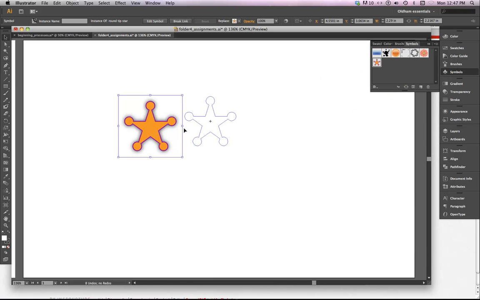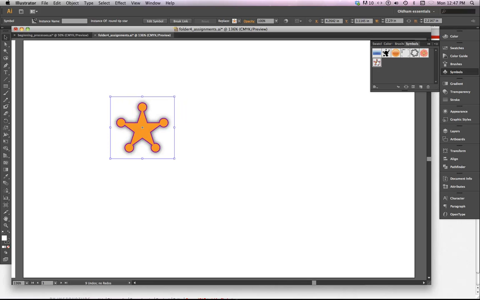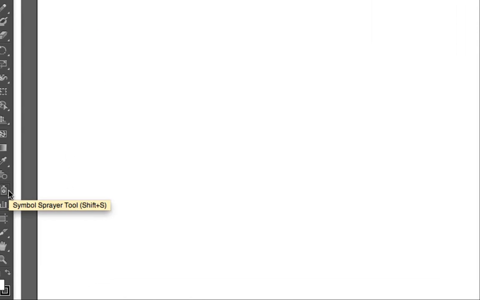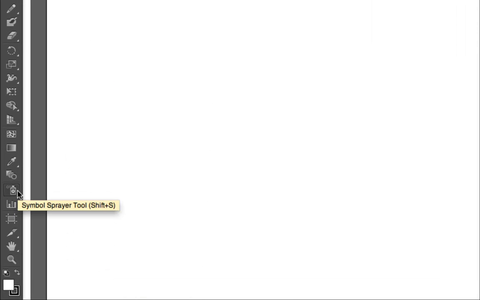You can see I've already done that once. I'll just drop that into my symbols panel. Okay. Now once that's in there, you can use it. You can rename it like I did. You can use it with help of these tools over here that kind of looks like a little spray can. Symbol sprayer, Shift S for short.